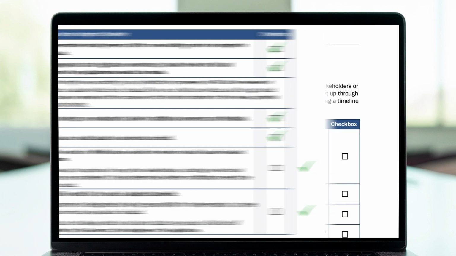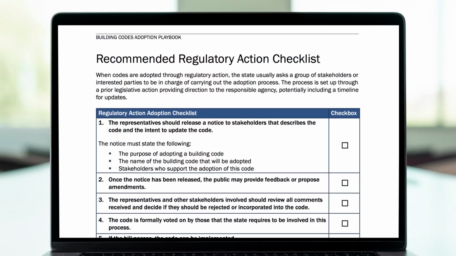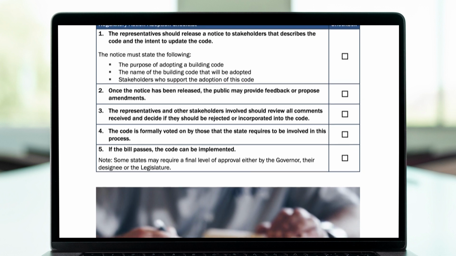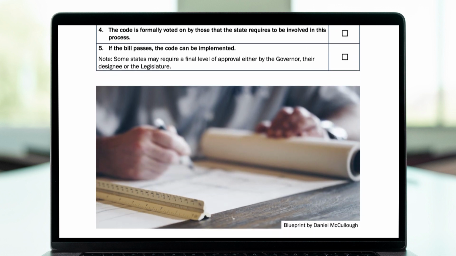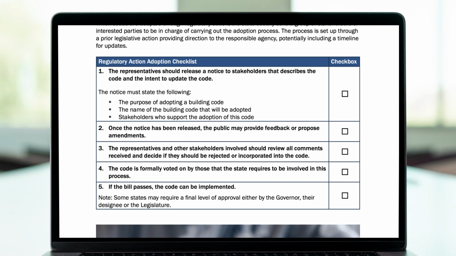When codes are adopted through a regulatory action, the state usually asks a group of stakeholders or interested parties to oversee carrying out the adoption process. This process is set up through a prior legislative action providing direction to the responsible agency, potentially including a timeline for updates. A regulatory action adoption process for building codes is a little different than the legislative action, so let us walk through it and explain.